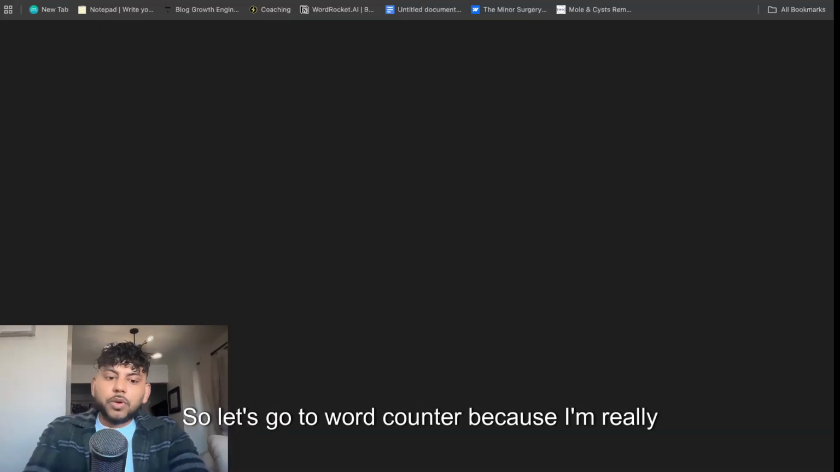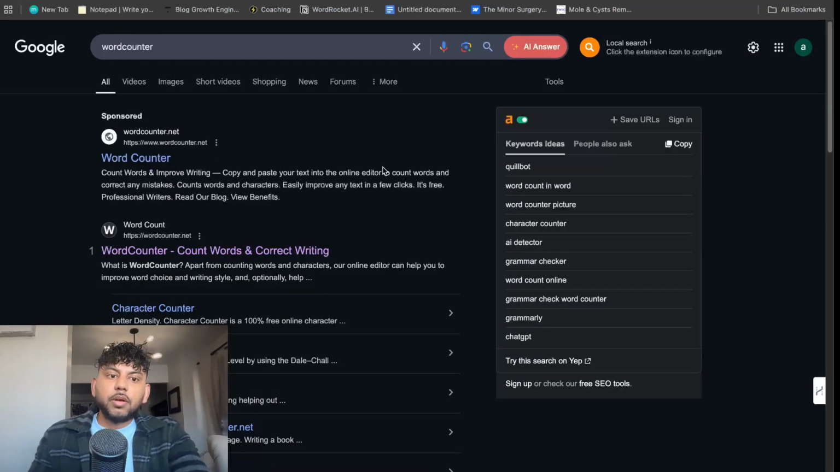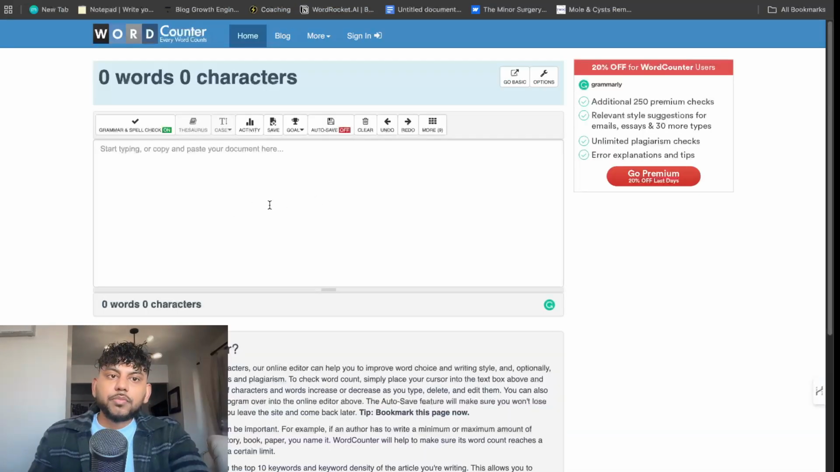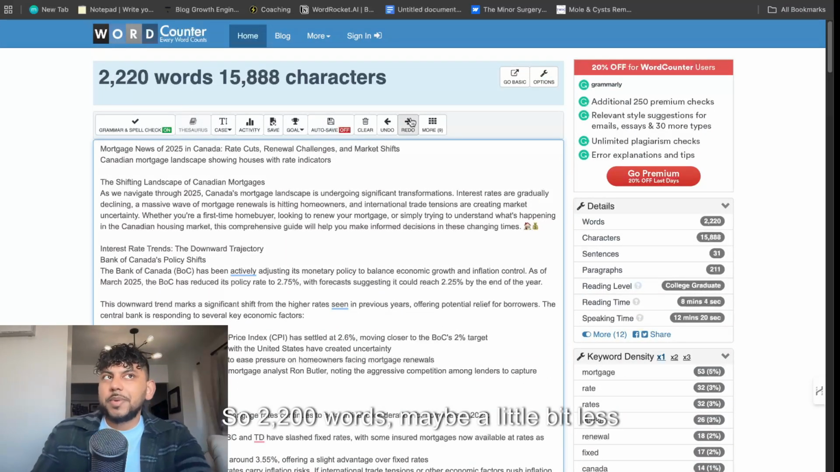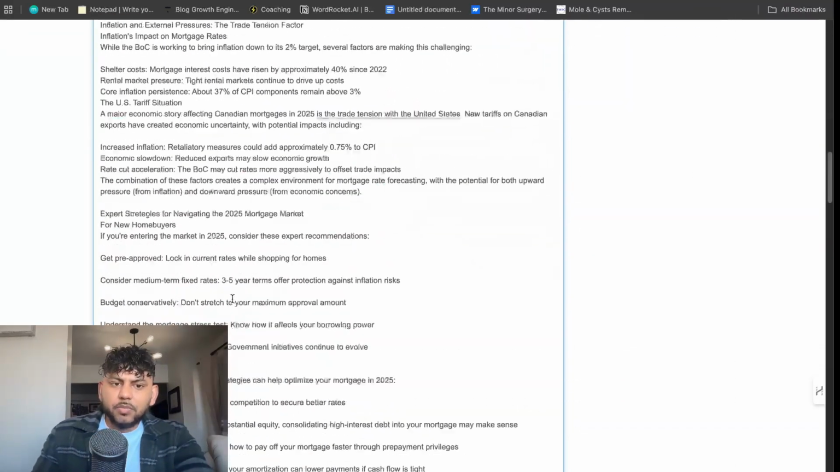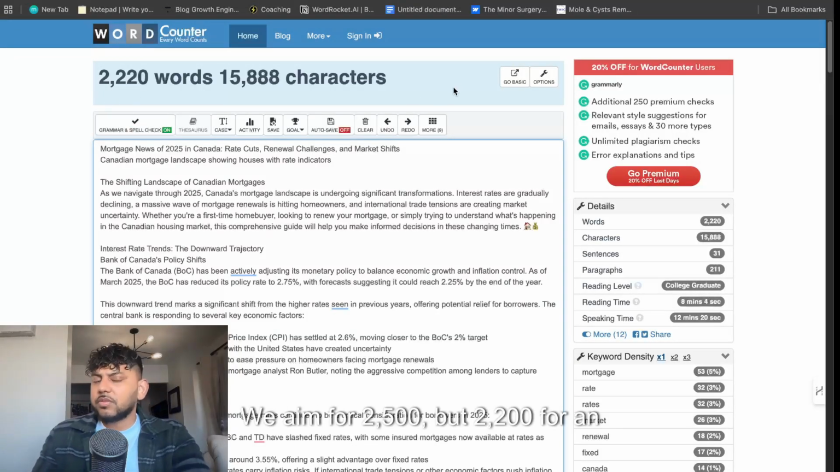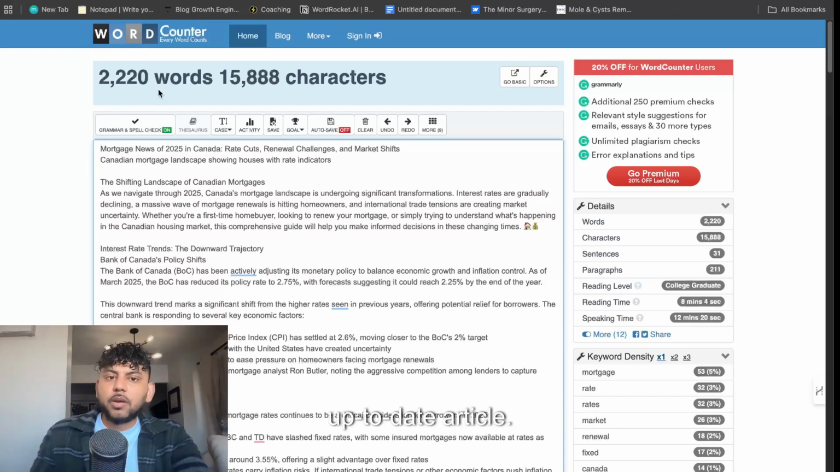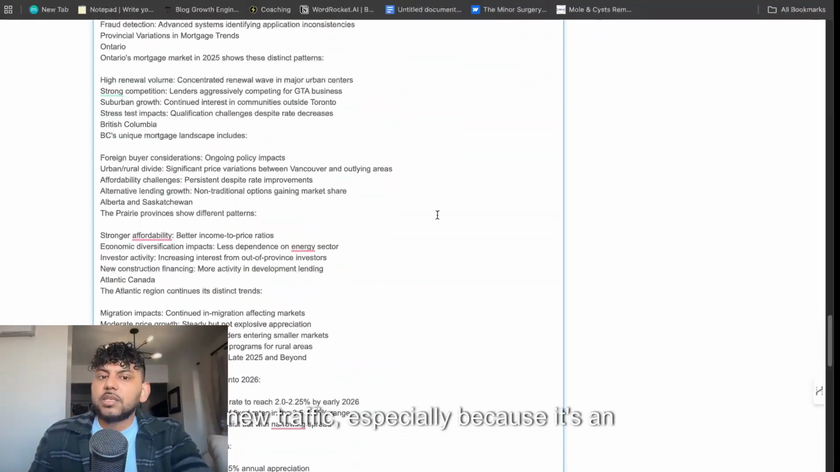Let's go to a word counter because I'm really curious to see how many words this article is. So 2,200 words, maybe a little bit less because it probably added in some random content there, but 2,200 is pretty good for an article. We aim for 2,500, but 2,200 for an up-to-date article is solid. You can post this on your website, have no problem ranking, getting a lot of new traffic, especially because it's an up-to-date new article.